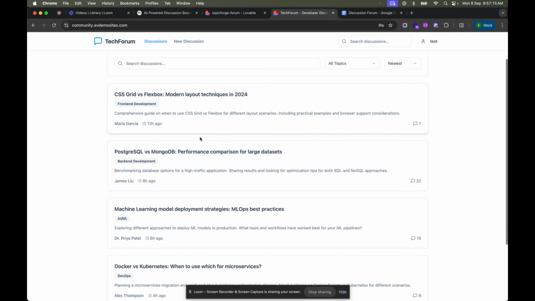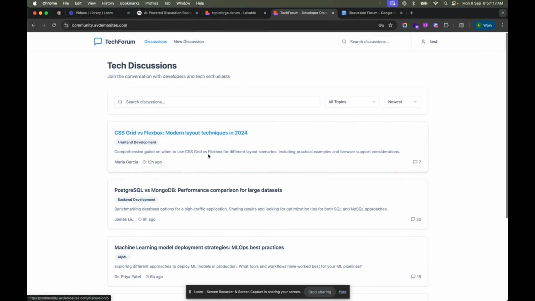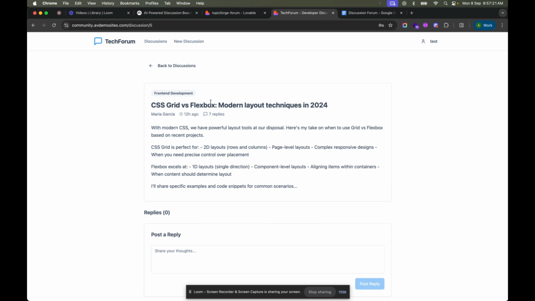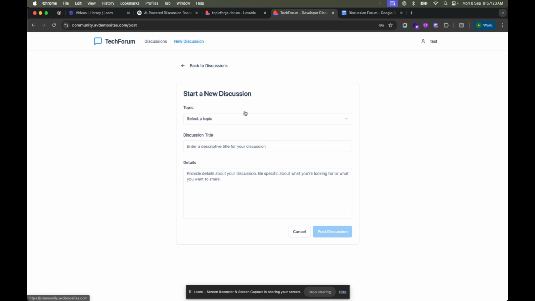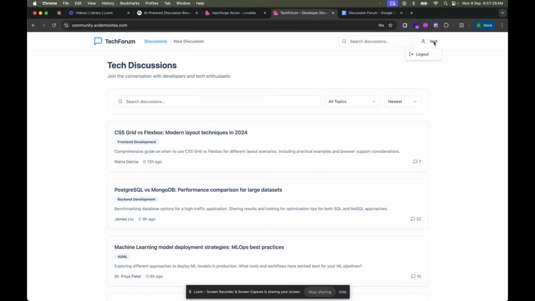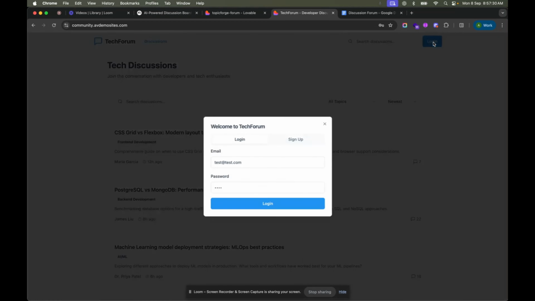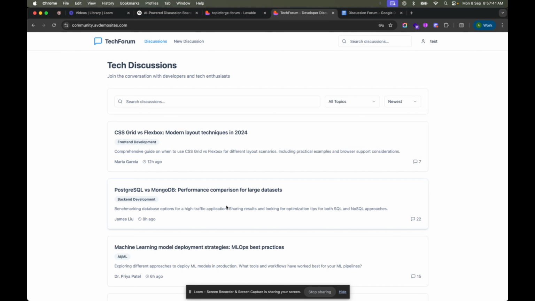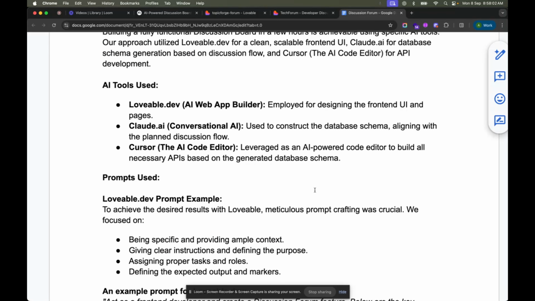You can see it. This is what I am going to build using the AI tool. In this you can see the listing of the discussion, the detail page, and how a user can post a new discussion. And after login, you can see we are allowing users to log in. So this is what we are going to build using the AI tool here.